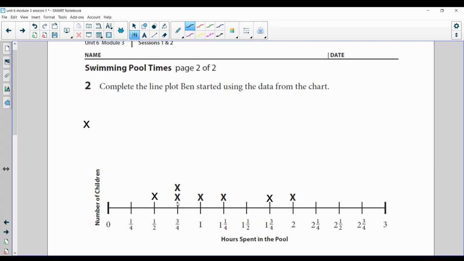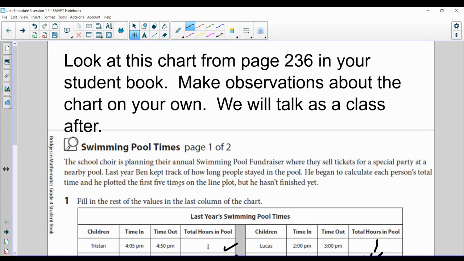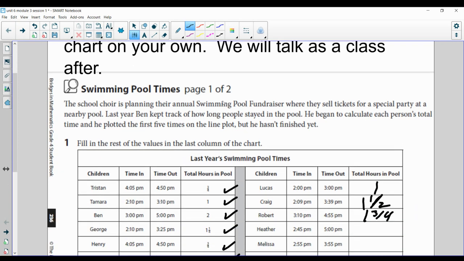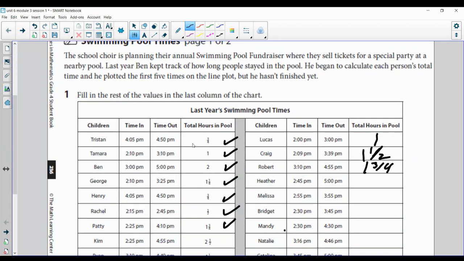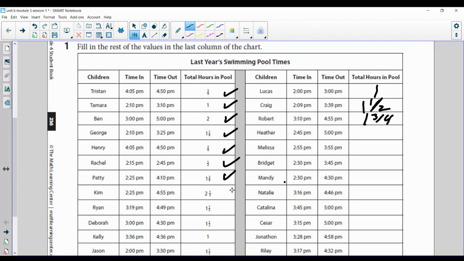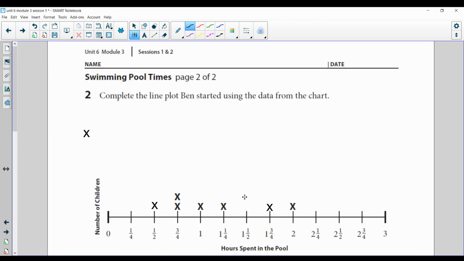So same idea here with our time spent in the pool. If you look at our chart that Ben created last year, all the amounts are different right now. So just to pick the middle kid in the list, that doesn't help us. What we need to do is first organize it by the amount of time spent in the pool. So the least amount of time and then the most, and then find that middle number.